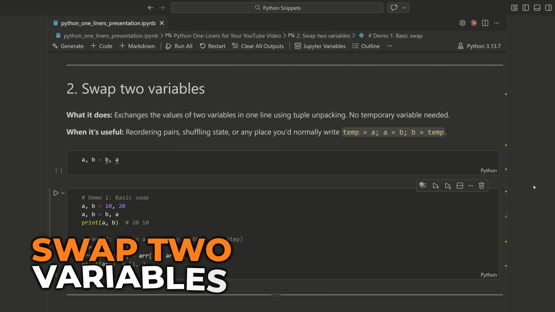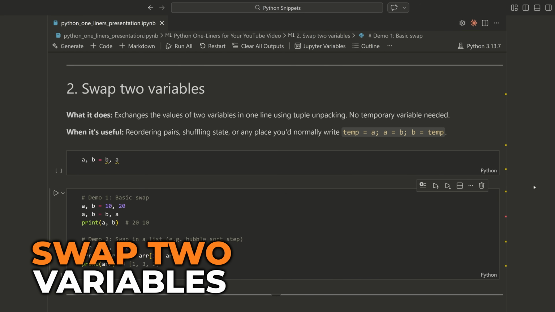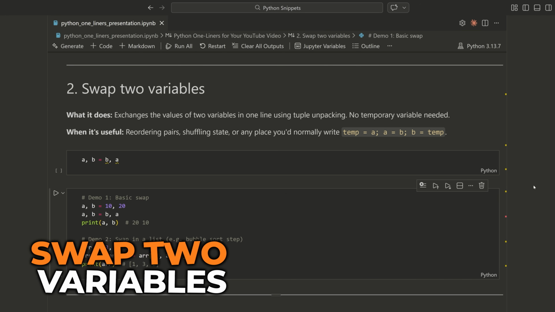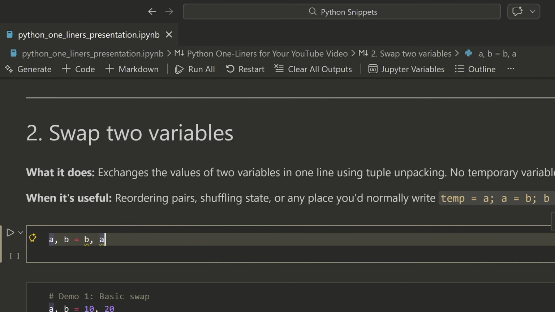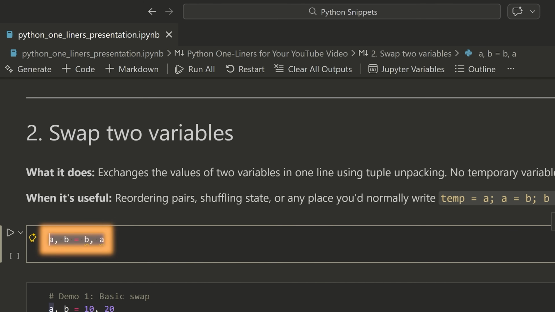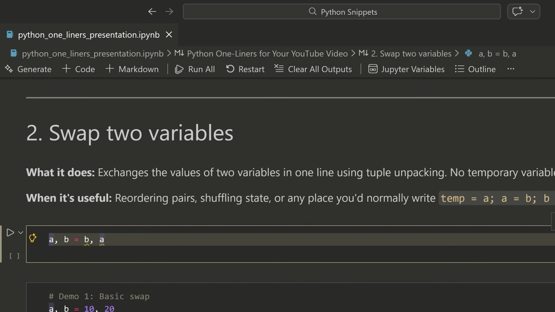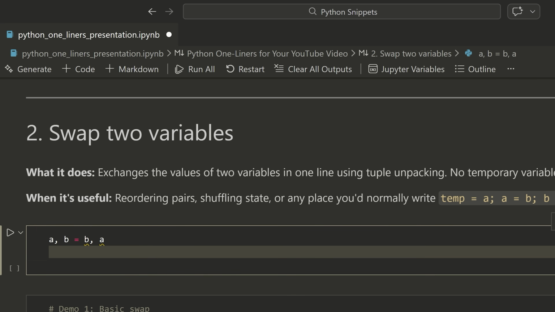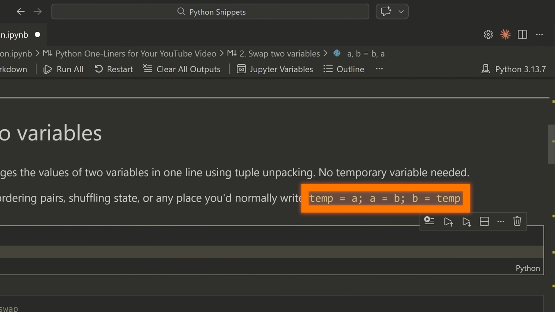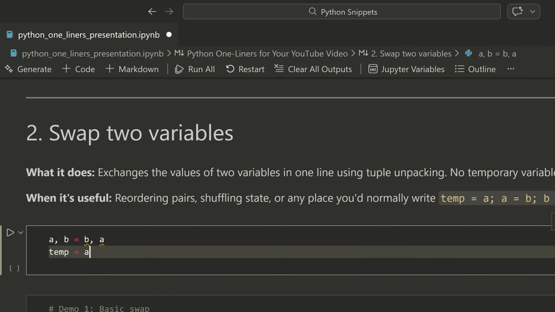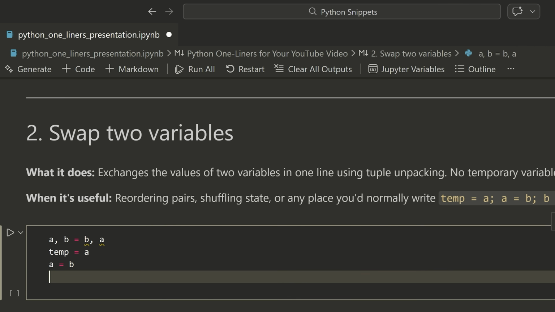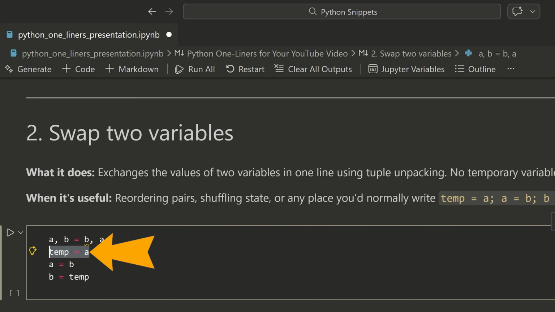The next snippet on my list allows you to swap 2 variables, or actually any number of variables, in place. So quite often we want to swap the 2 values of variables, and in Python you can actually just do that in one single line. So you can write something like a comma b equals b comma a. And the reason this is quite useful is because normally if you wanted to swap values, you would need to write something like I have in the demo. So you would say something like temp equals a, a is equal to b, and then b is equal to temp. And you've kind of unnecessarily created this variable, and you've used 3 lines to perform the swap.